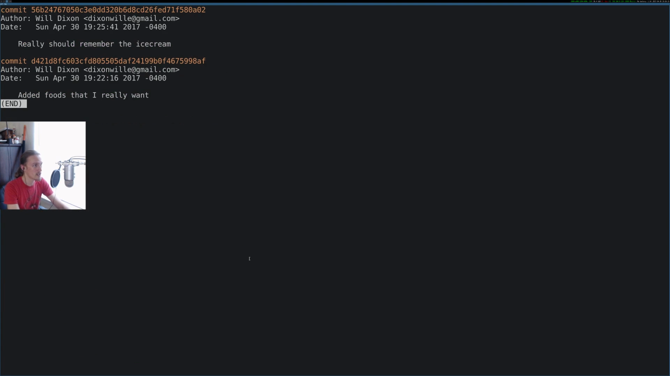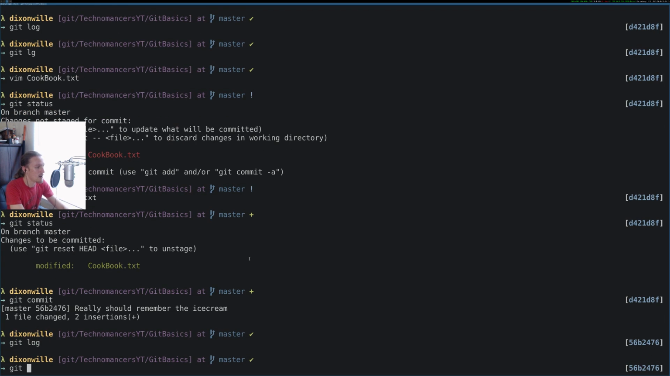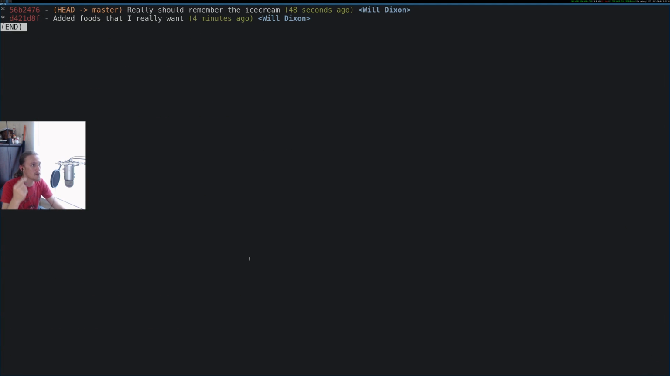Now, if I look at the log, you'll notice, hey, now I have 2 commits. Added, I really want this ice cream, remember the ice creams, or foods that I really want, and then really should remember the ice cream. Right? Again, how I was talking about the nice view, this to me looks nicer. It tells you where you are. It gives you short information about everything else. So, I'm going to copy that.